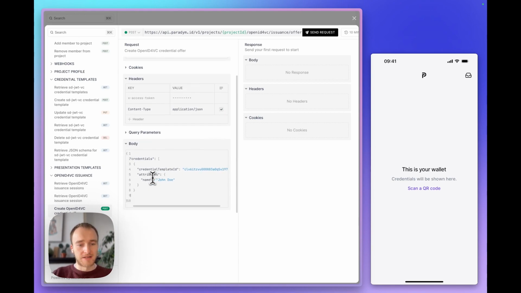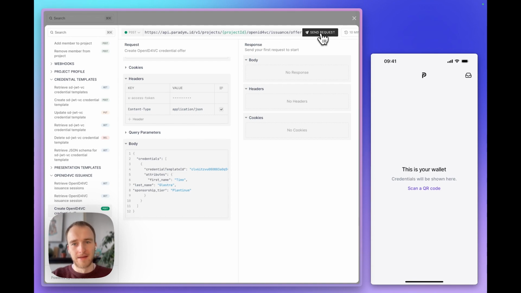And now we need to set the attributes. So we defined first name, which is Timo. Then we have a last name, Glastra, and we have a sponsorship tier, Platinum. Sadly, I'm the only sponsor of my event at the time.